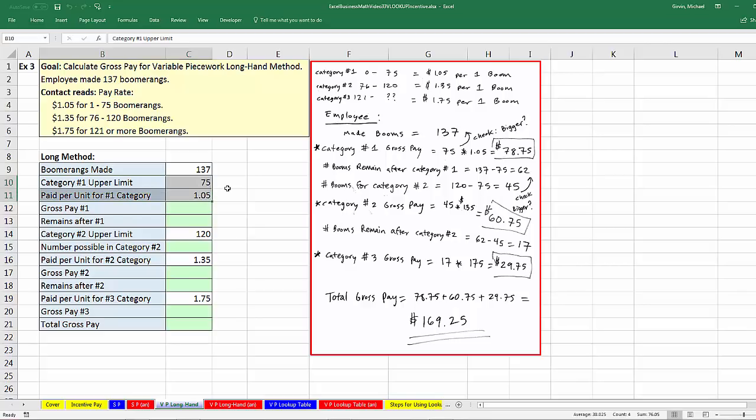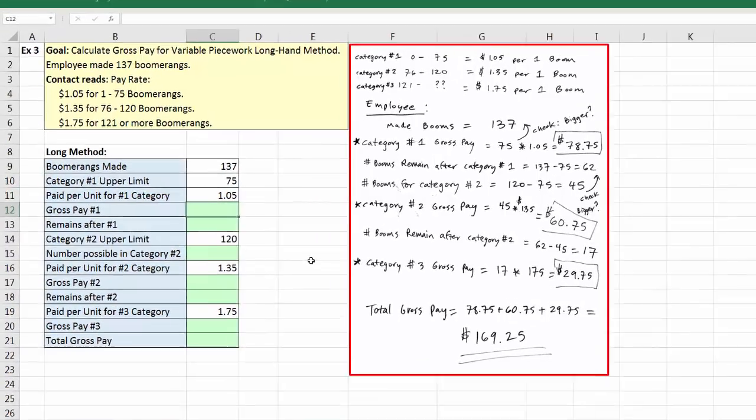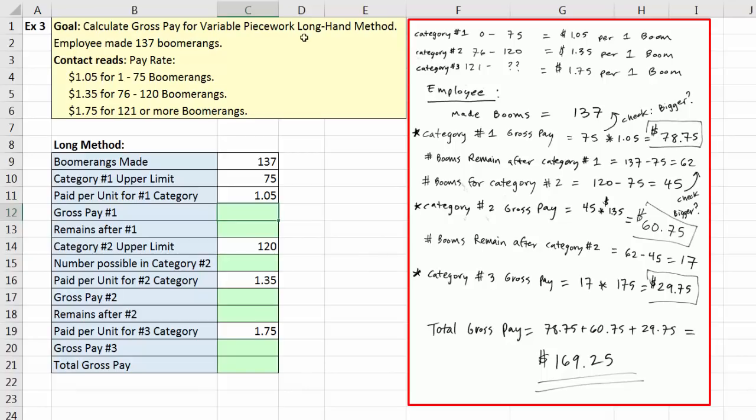So we have our first category, up to 75 at 1.05. So gross pay number 1. Well, wait a second. I even had to consider something before I started this calculation. I actually had to compare these two. Is the upper limit for the first category, that's this 75 right here, bigger than the number made? False. So I have to use the whole 75 for my first calculation. Now, we don't have any extraneous decimals here, so we're not going to use round. I take the amount per one times 75. That gives me 78.75. That's the amount just for that first category.